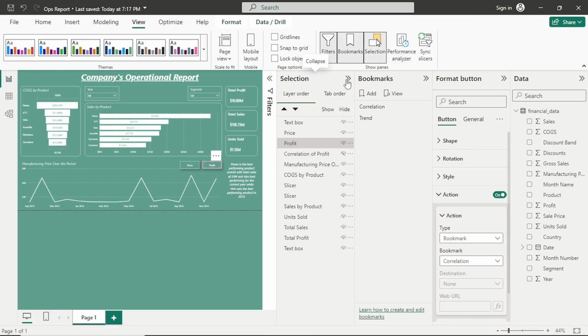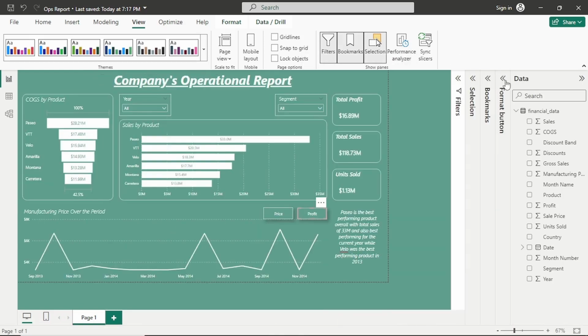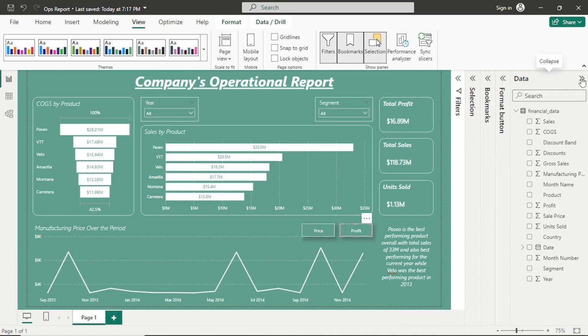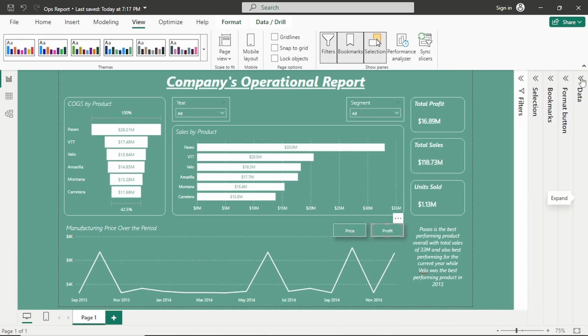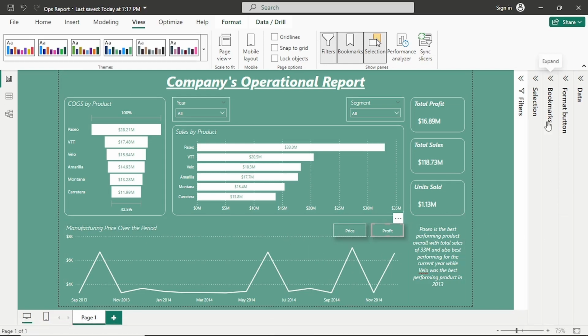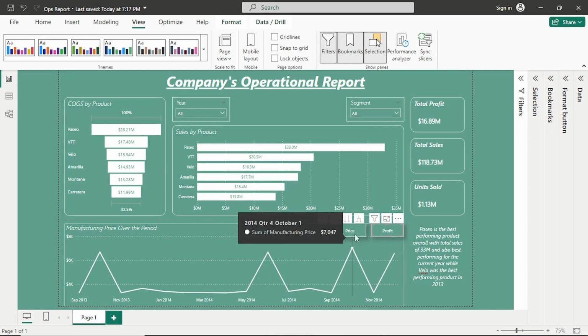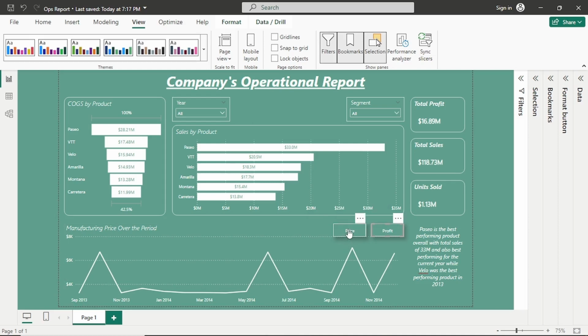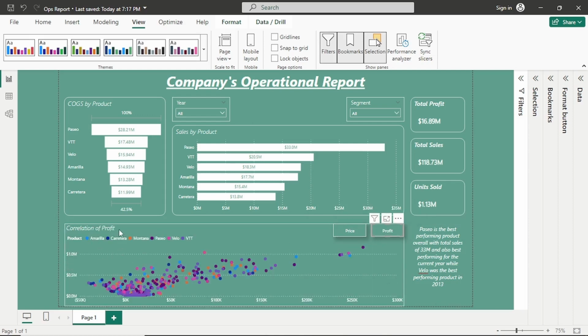So we can go ahead and collapse all these panes. Let's say you want to see whether the settings are effective under your designing page: you click and hold the control button. You can see we have the price, then it goes back to the correlation of the profit, sales, units sold in the product.